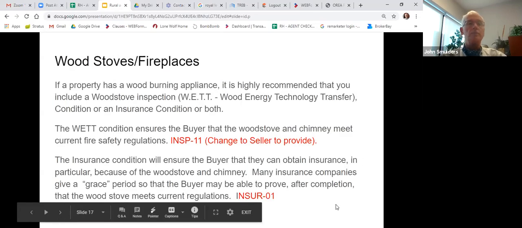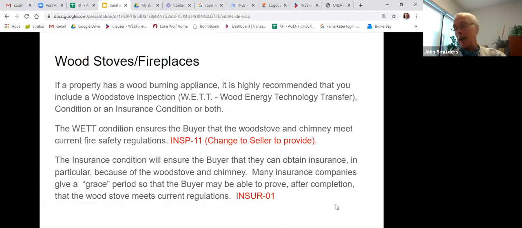Wood stoves and fireplaces. Now this actually applies in town here as well, so this might be a good learning experience for you all. If a property has a wood burning appliance, it's highly recommended that you include a wood stove inspection. It's called a WETT inspection, which is totally the craziest name for a wood stove inspection. The last thing you want your wood stove to be is wet, but people call it that.